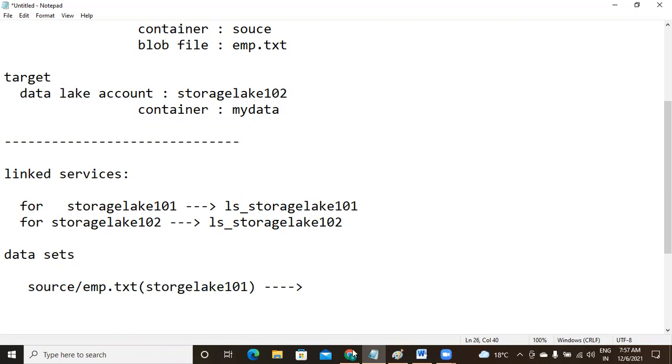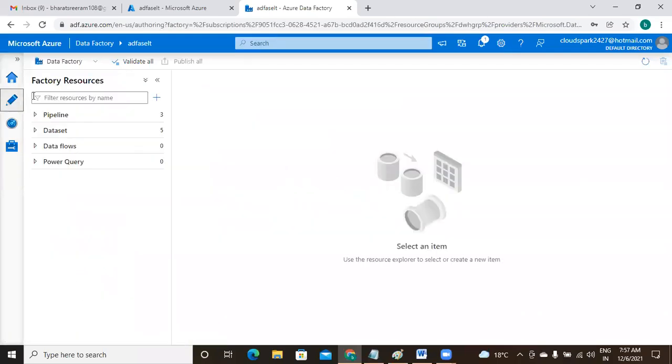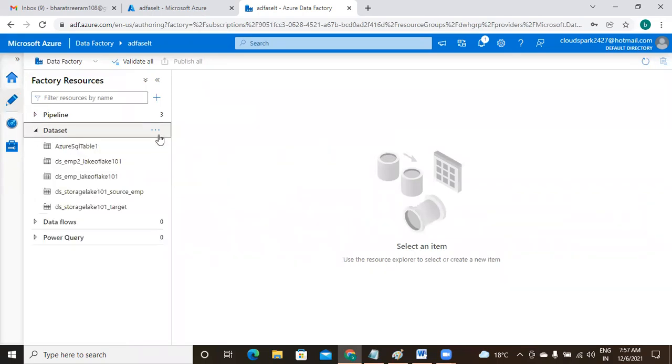Where is the data set? Please check it. Just go to the pencil icon. Within this, the second line, data set. If you click on this arrow, you will see existing data sets. Observe here, this data set we already created for the EMP. Got it? ds_storage_lake_101_source_EMP. By seeing this naming convention, you can understand easily.